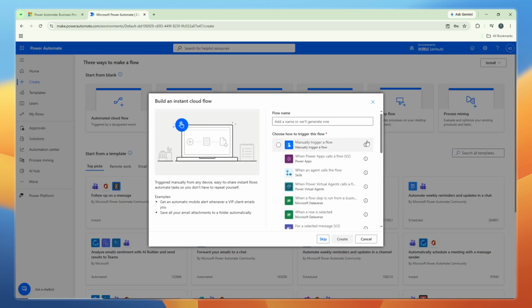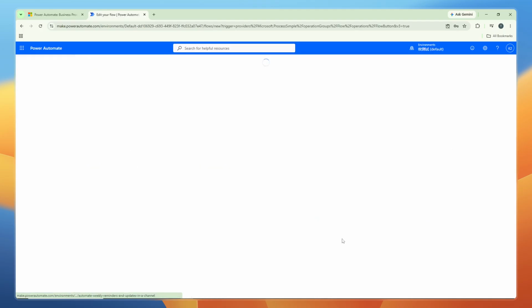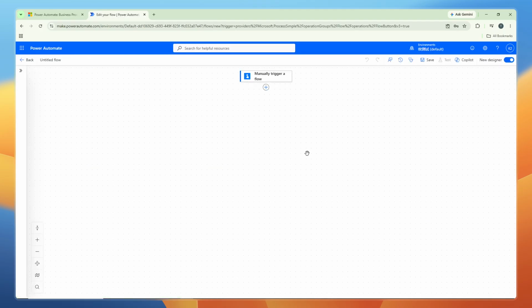This type of flow allows you to trigger automations manually whenever you need them. Next, click on Manually Trigger a Flow, and then click the Create button to proceed. This sets up the foundation for your screenshot automation.